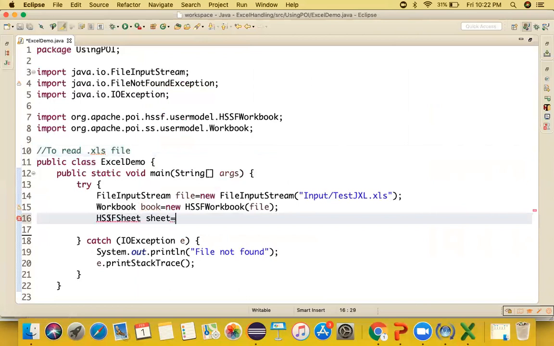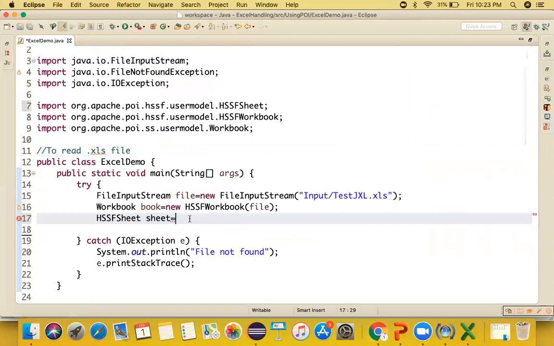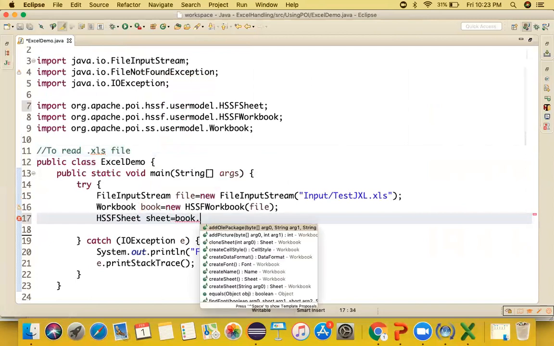Okay, and let's import this one from the user model, Apache user model. That's it. And then in the book dot get sheet, we have two methods over here. The first method is getSheet, which takes the string name of the sheet. The second method we have is getSheetAt, which takes the integer index of the sheet.